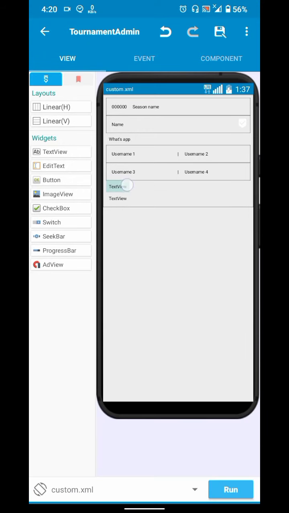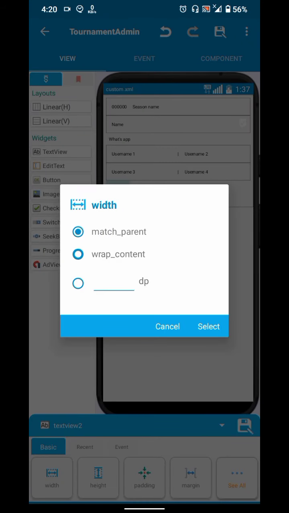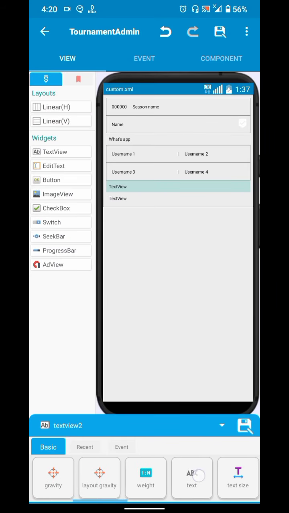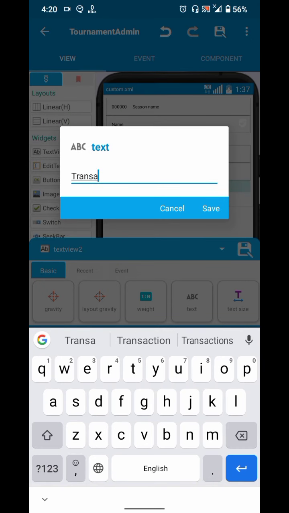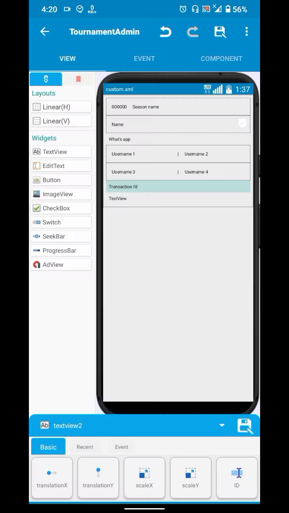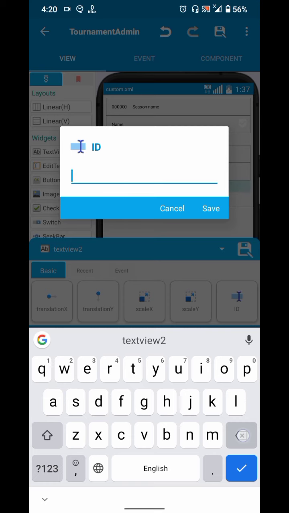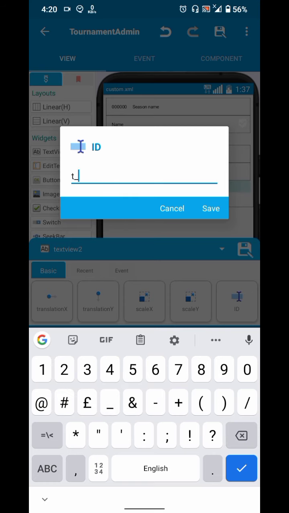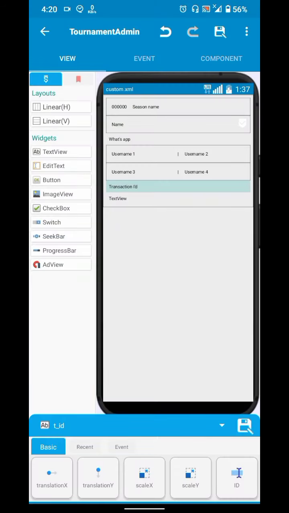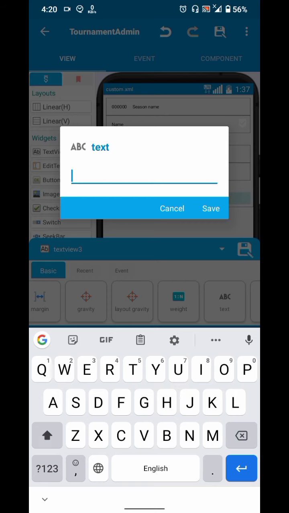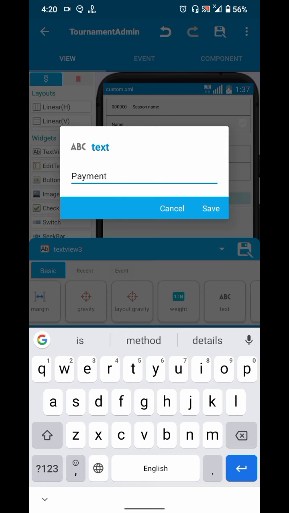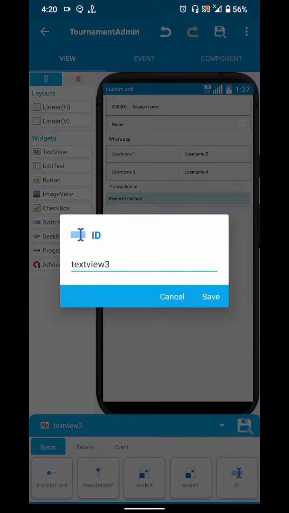So we have, in these we will get the transaction ID and payment method. Okay, so give it an ID of TID. Okay, and this is payment method. P mode.